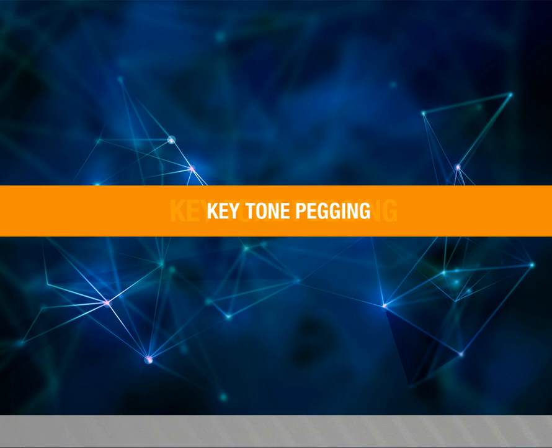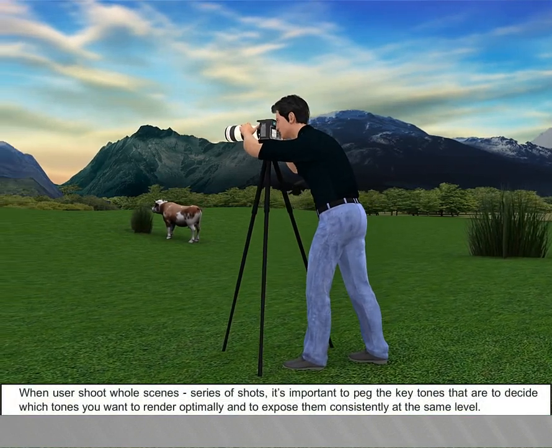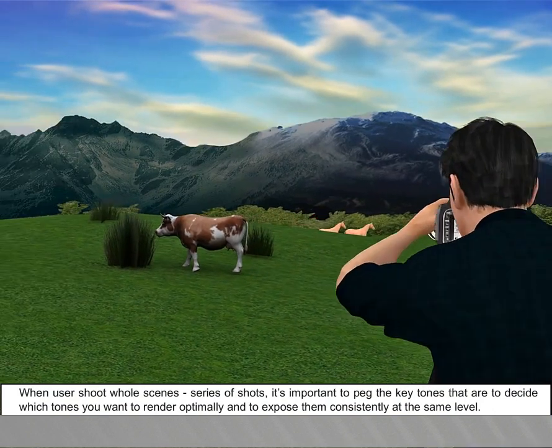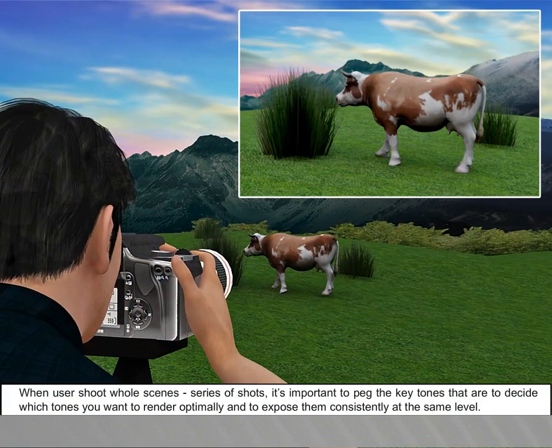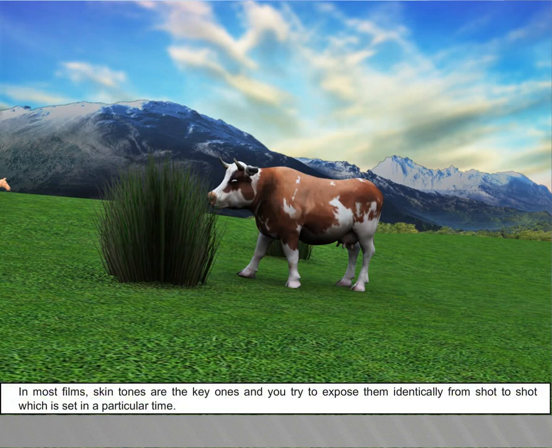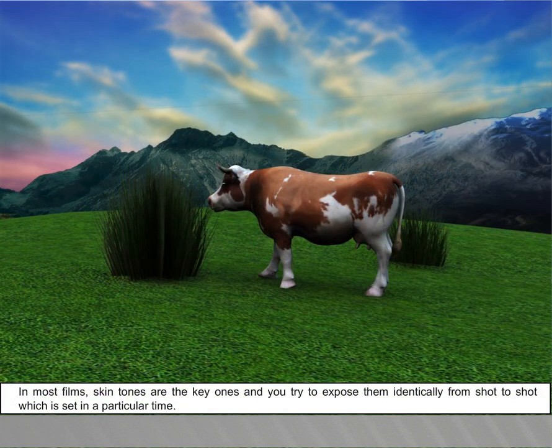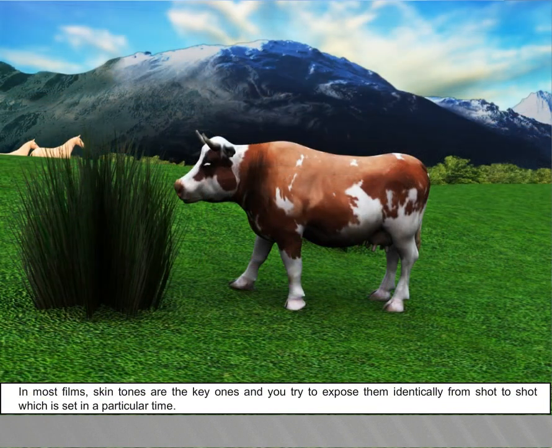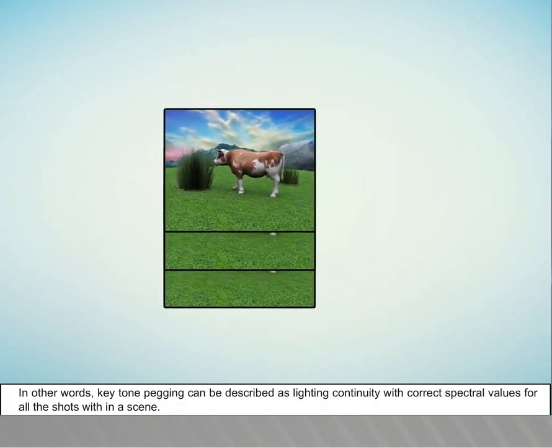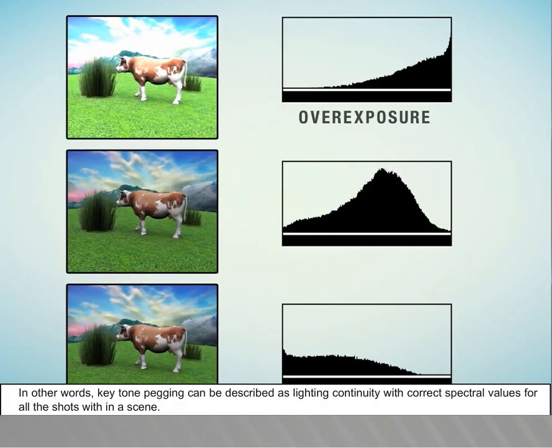Key tone pegging. In this video, we are going to see about key tone pegging. When users shoot whole series of shots, it's important to peg the key tones, that is, to decide which tones you want to render optimally and to expose them consistently at the same level. In most films, skin tones are the key ones and you try to expose them identically from shot to shot, which is set in a particular time. In other words, key tone pegging can be described as lighting continuity with correct spectral values for all the shots within a scene.